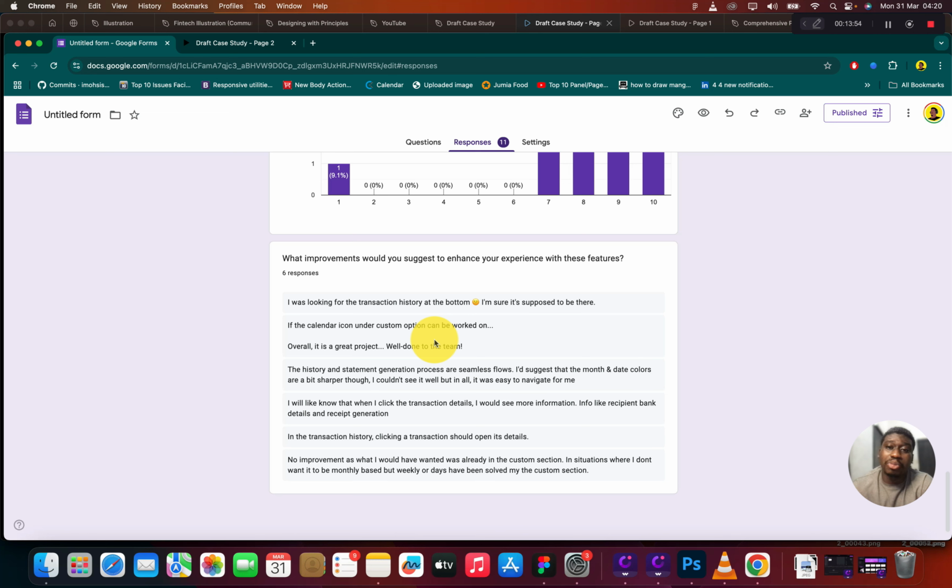So they're talking about the pop-ups, and I think someone raised that issue earlier whereby the calendar icon was not popping up. It's something you guys will go and work on when you do your own designs. The history and statement generation process are seamless flows. I did suggest that the month and date colors be a bit sharper, though I couldn't see it well, but in all it was easy to navigate.